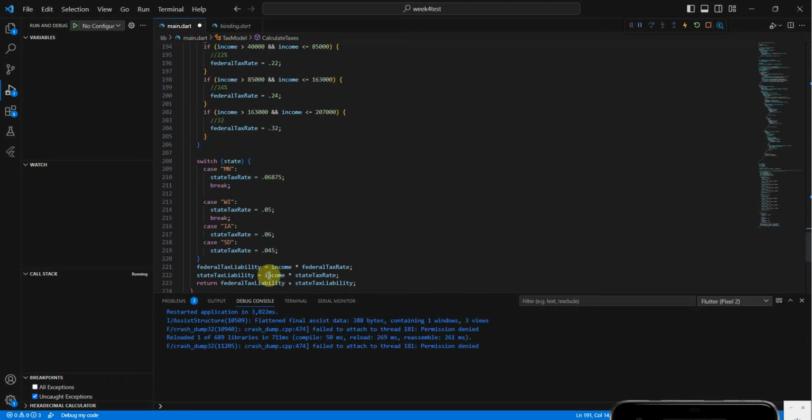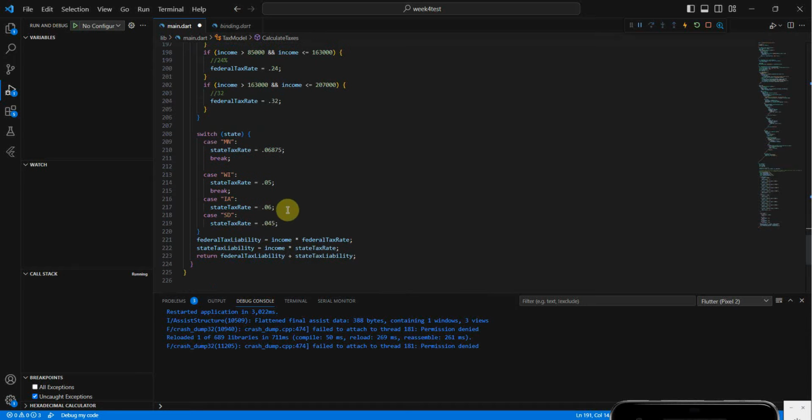With the state, I did something similar, although there's no income limit or income brackets with the state tax. Basically, if you live in Minnesota, you pay 6.875%. If you live in Wisconsin, you pay 5%, so on and so forth.